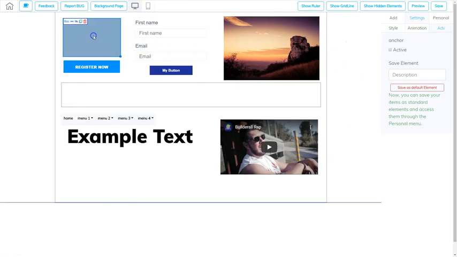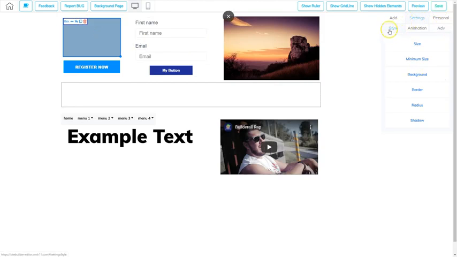If I go here to my box element, I can click on the box. I have a mini toolbar here, and under this mini toolbar, I can click to center it. I can hide it, I can duplicate it, or I can delete it. If I right click the box, that takes me to settings where I can go into style, and I can change the size, the minimum size, background, border, radius, and shadow.